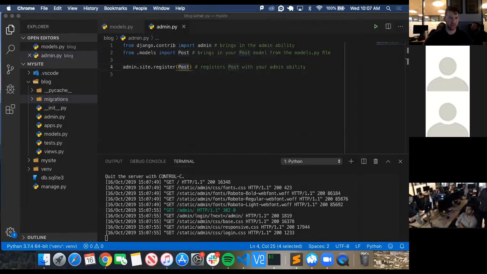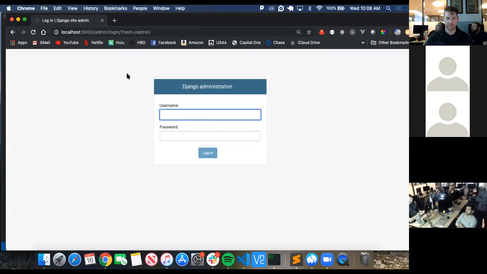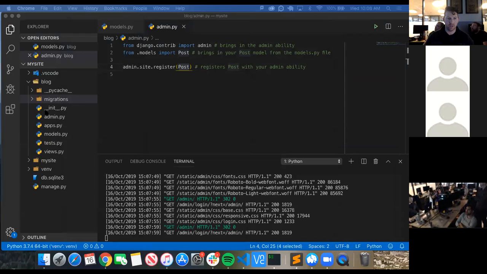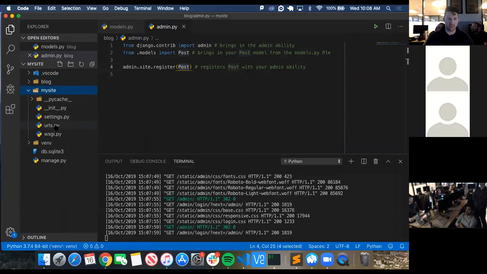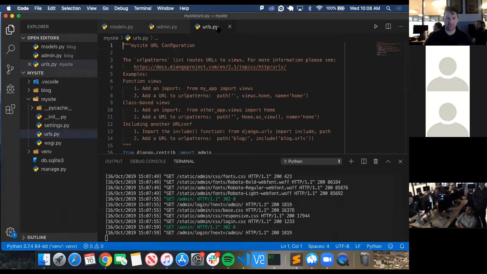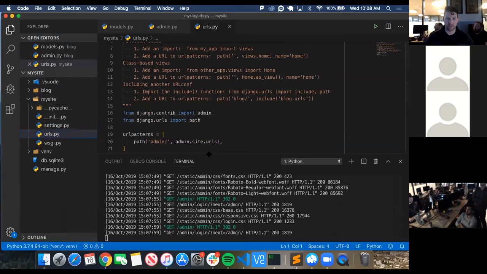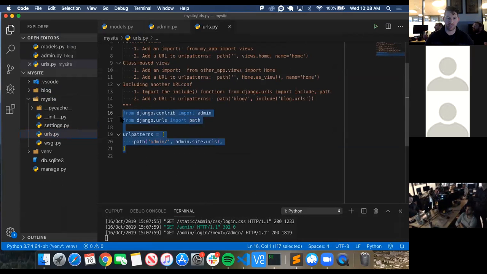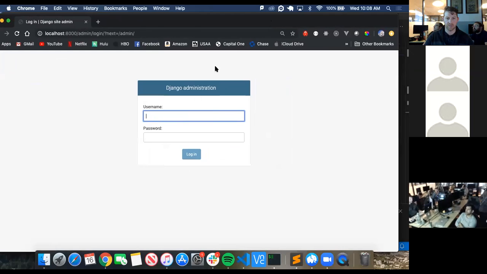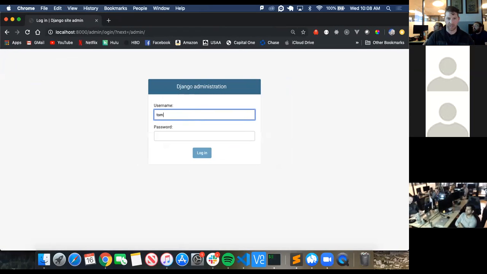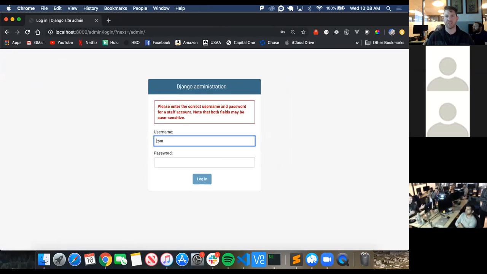So we've got this Django administration. This is our admin panel. In the URLs under my project, the project URLs file, that's where that is, grabbing the admin site URLs. This is all pre-built in. Now how can I log in? Tom, 1, 2, 3. Please enter the correct credentials. So we don't actually have any users in our admin database yet.